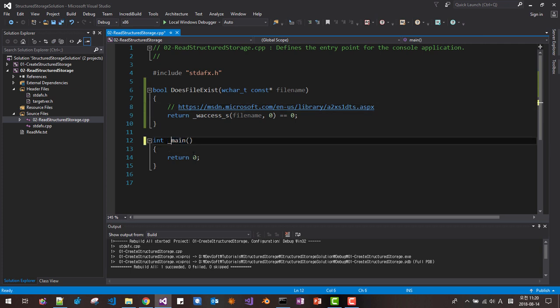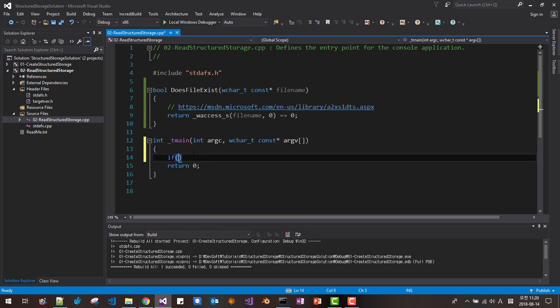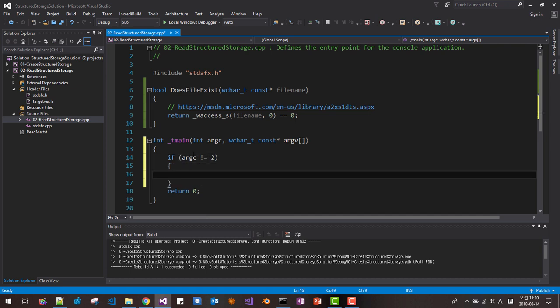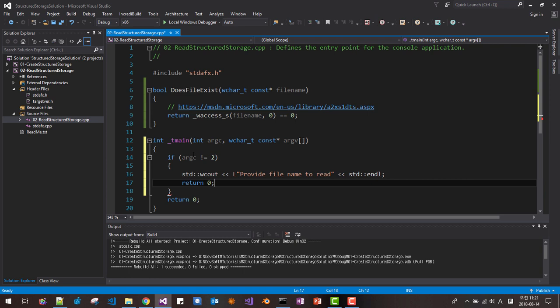Now we will turn it to Unicode mode. int argc, wchar_t const pointer argv. Okay, if argc is not 2, std::wcout provide file name to read. std::endl and then return 0.